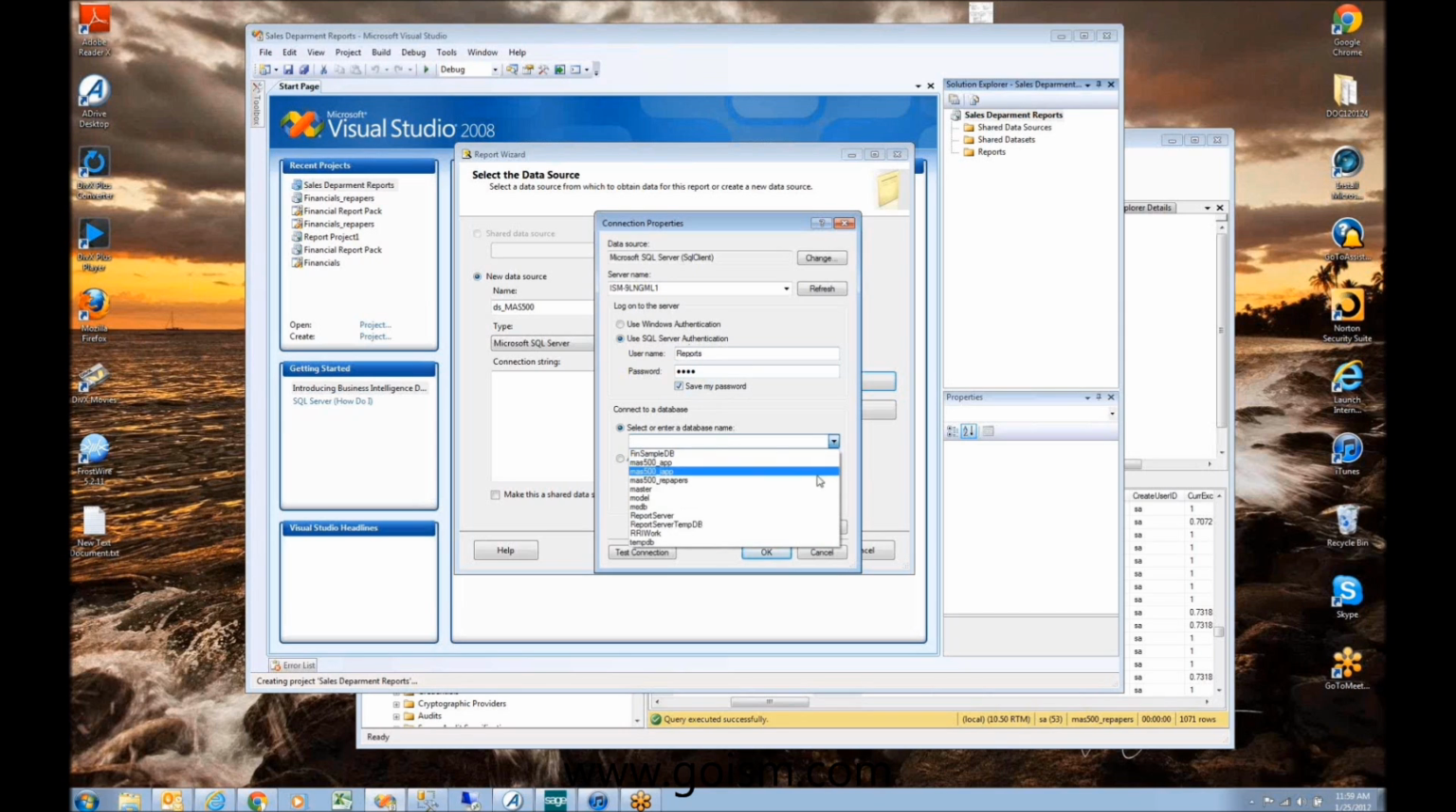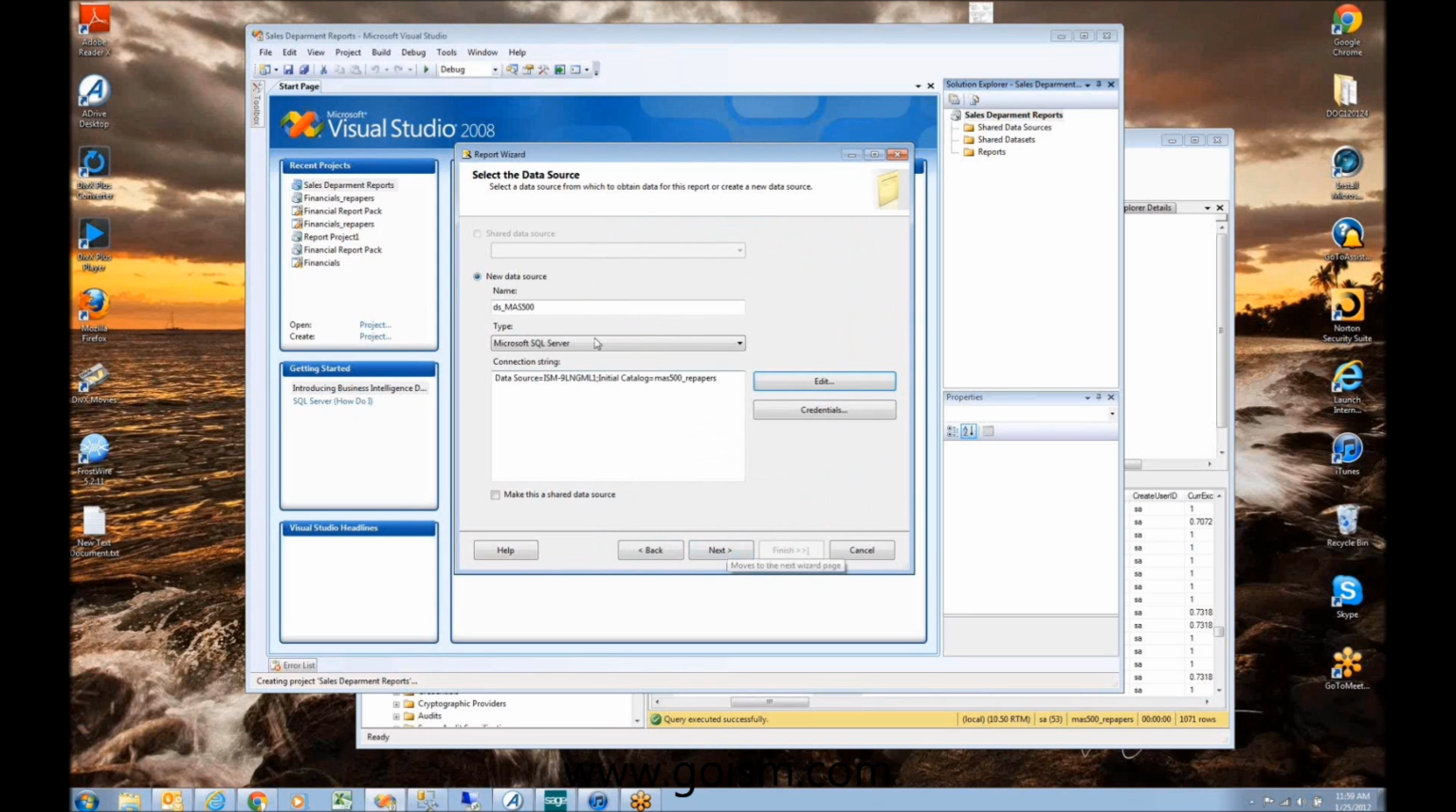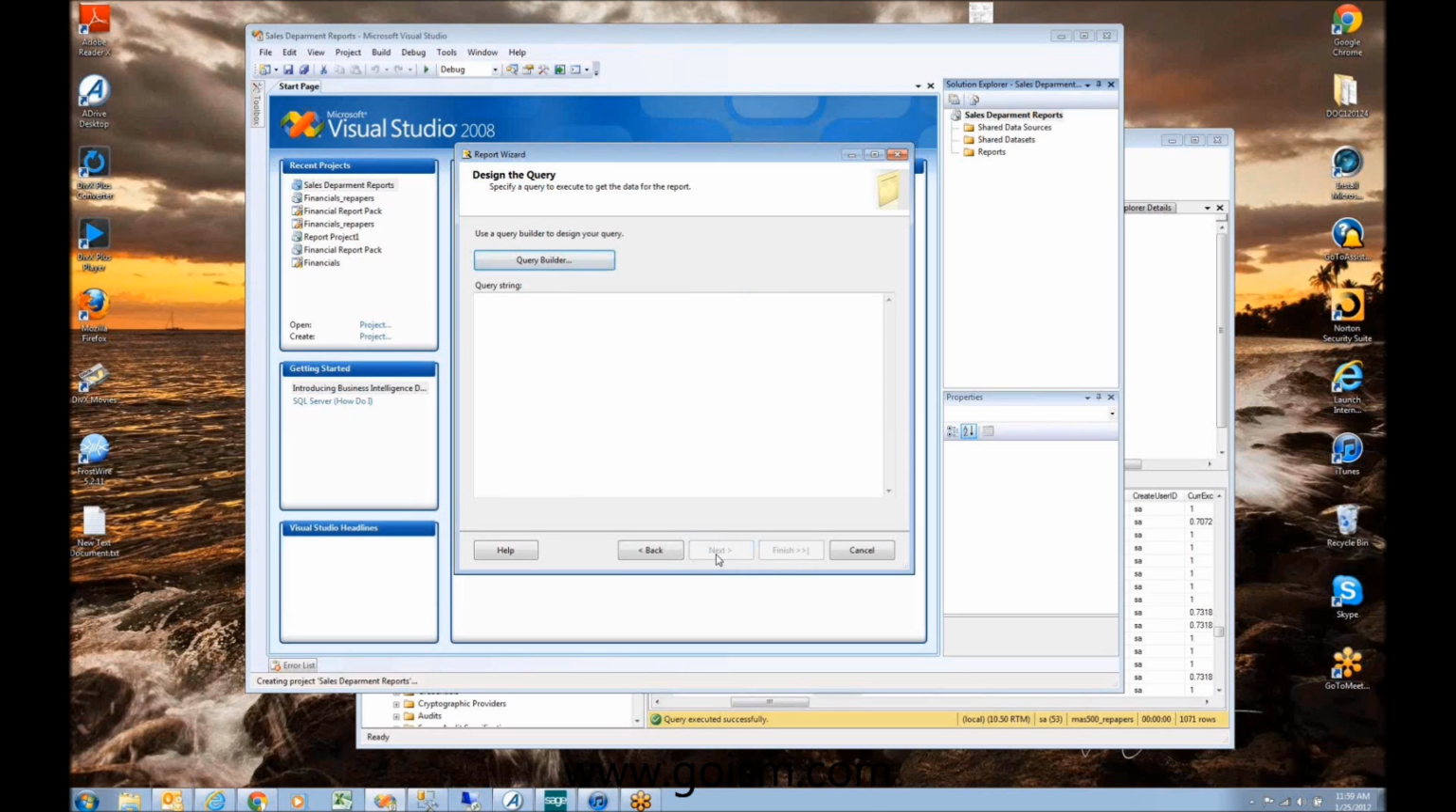Now when it pops up, I'm going to tell it which database I want to pull the information from. Then I can click Test Connection, and it's going to tell me, yep, I can connect to that server and I can see that database. I'm going to click OK. So now I've got a new data source. That's why I use the little DS. I'm connecting to the MAS 500 server, which is exactly what I told it here. And now I'm going to go next.